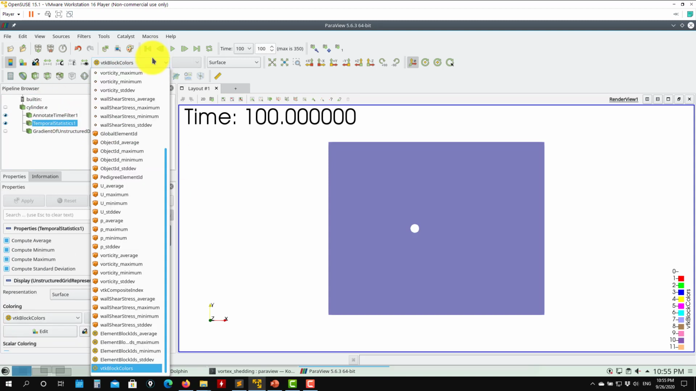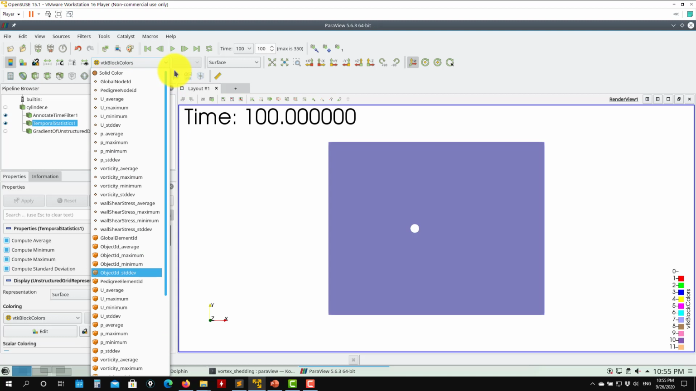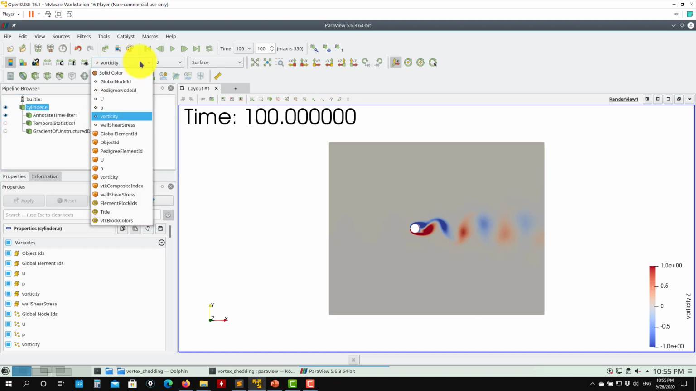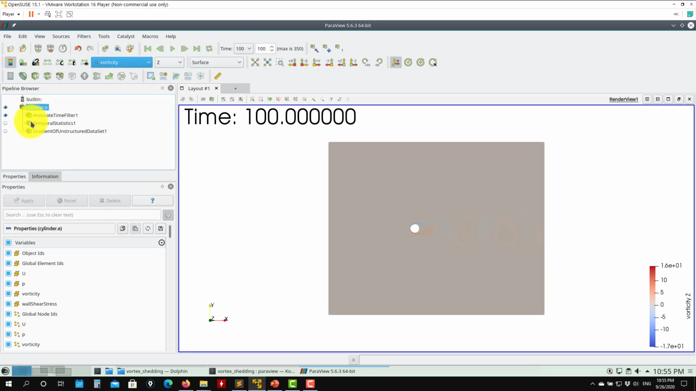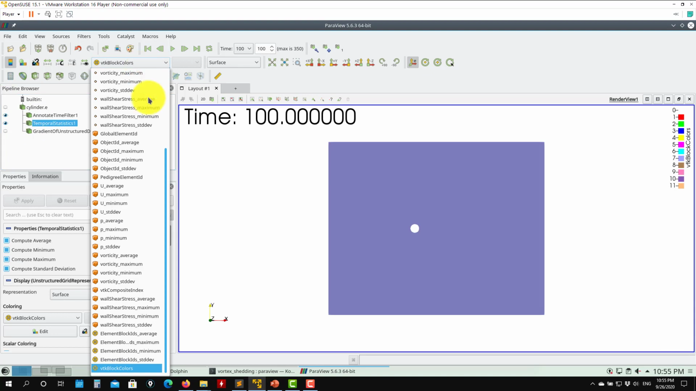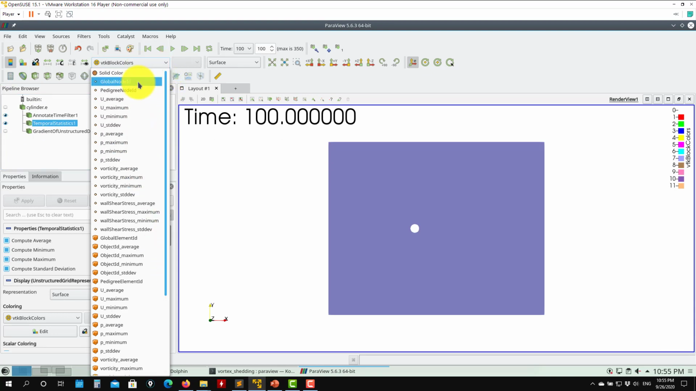What is cool is that the original solution has vorticity, U, P, and your shear stresses. As soon as you compute your statistics here, those primitive fields will disappear.